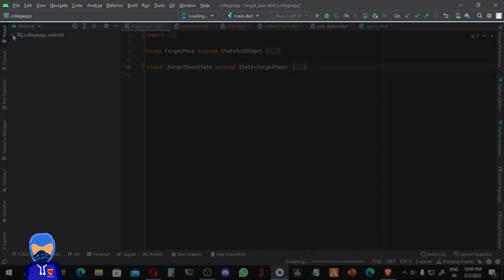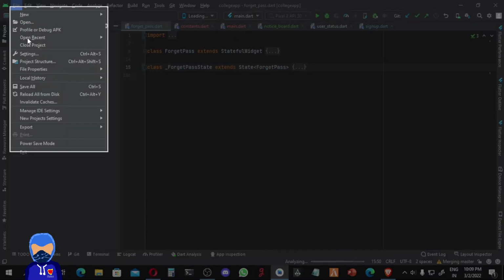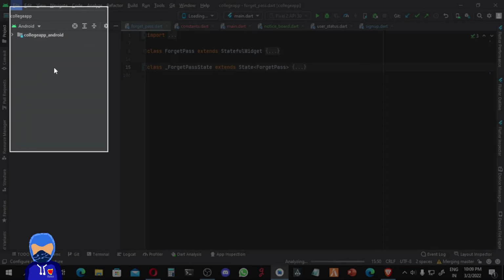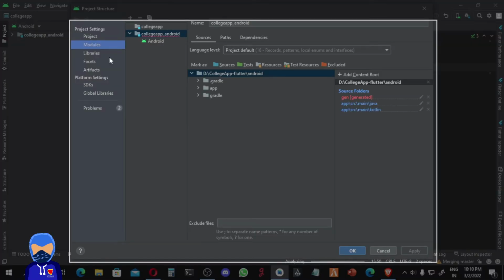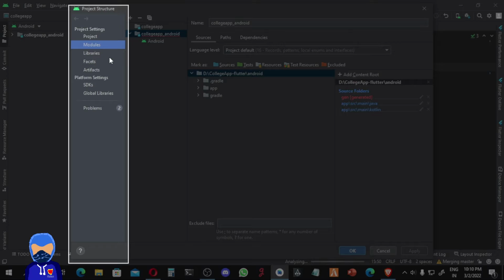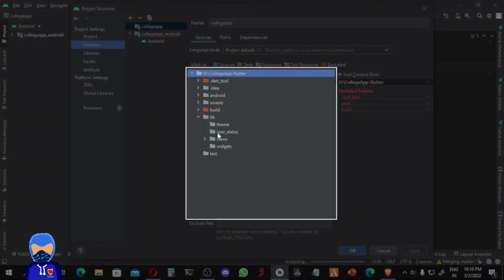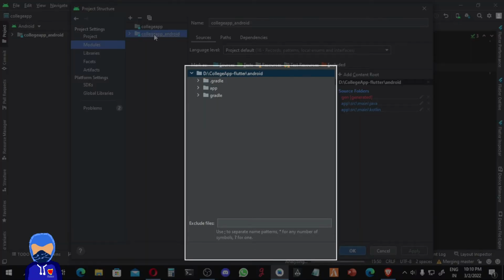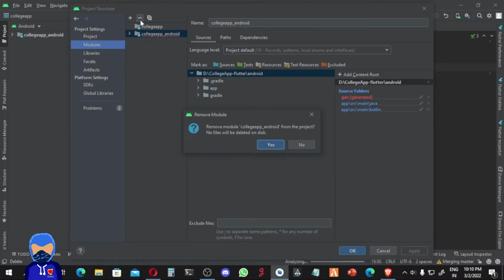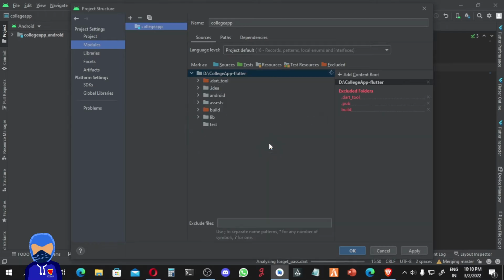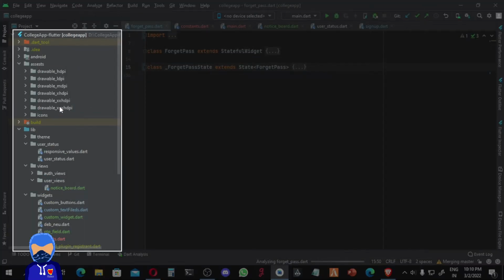Now go to File in the top navigation bar. From the drop-down menu, click on Project Structure. A pop-up window will appear. Under Project Settings, select Modules. Here we can see two project structures, one based on Flutter and one based on Android. Now simply remove the unnecessary one and click on Apply. You are all set.